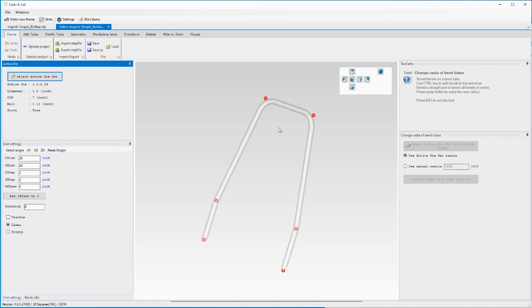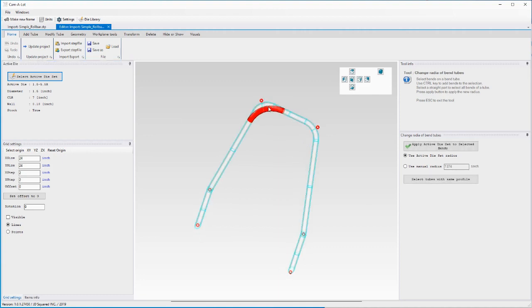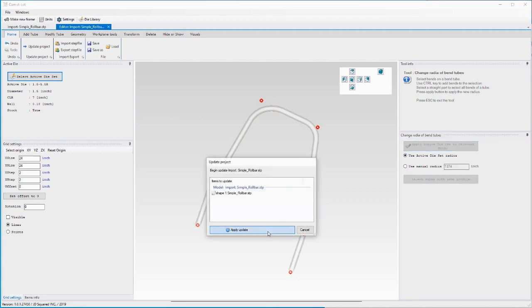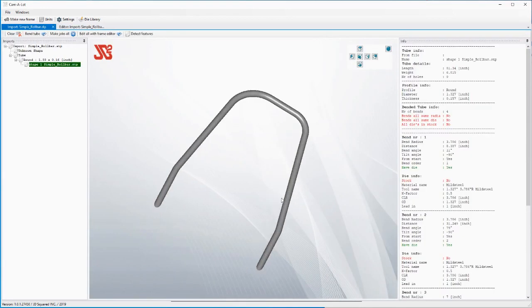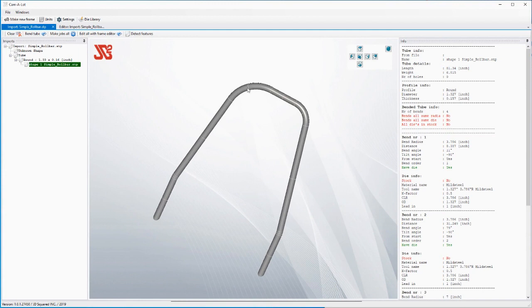How do we change it? This is really cool. You're going to love this. Click right here on the bend. Notice now that is your active die. It's showing you this is the model die, this is the active die. If we apply the active die to the selected bends, I'll go ahead and update, there's your new part. That's what you're going to be able to produce.